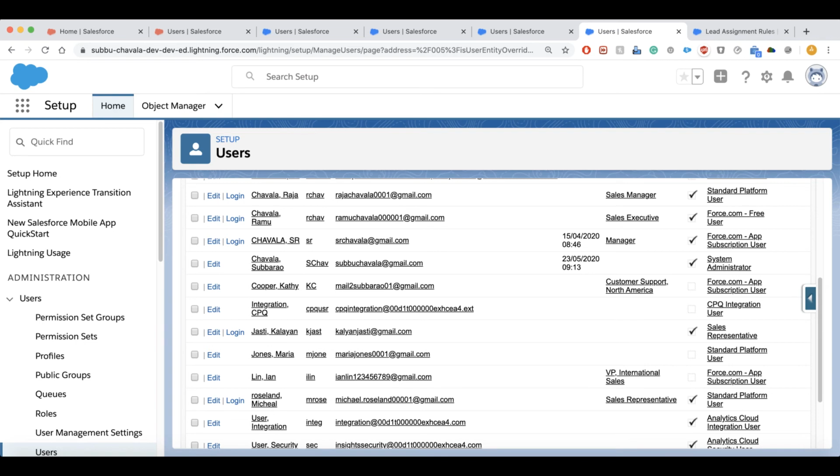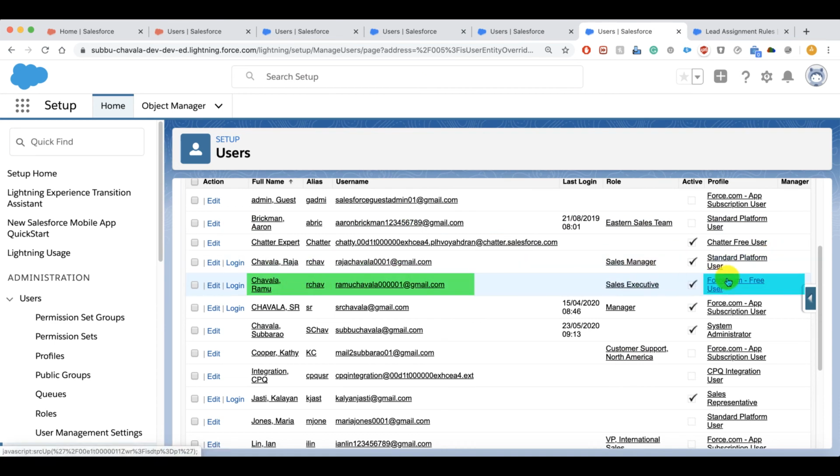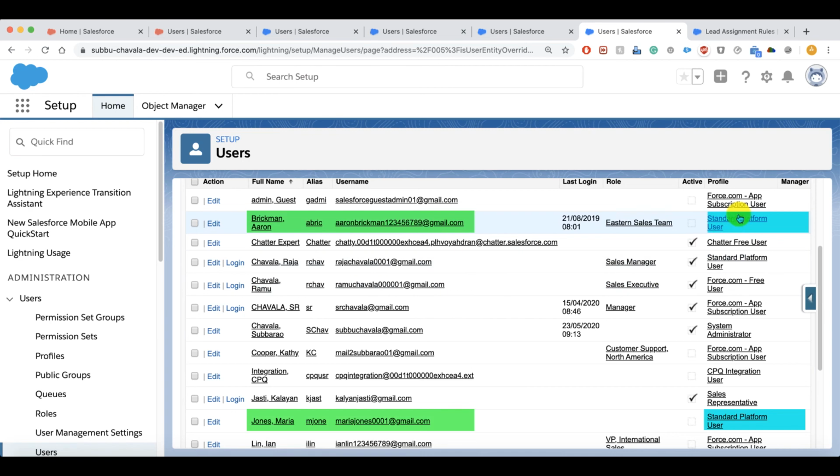The next point: a profile can be assigned to many users. Here you can see the standard platform profile assigned to many users. But a user can be assigned to only one profile. This user only has one profile. This user only has one profile. But this profile is assigned to multiple users. This is very important. Please remember this.